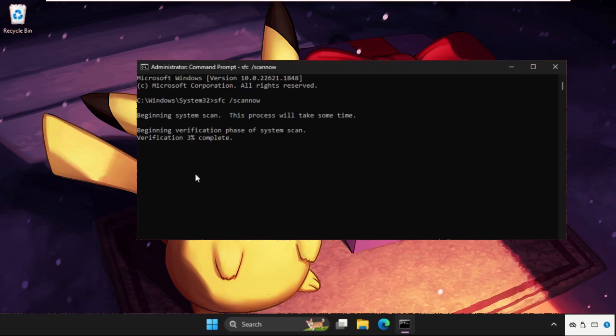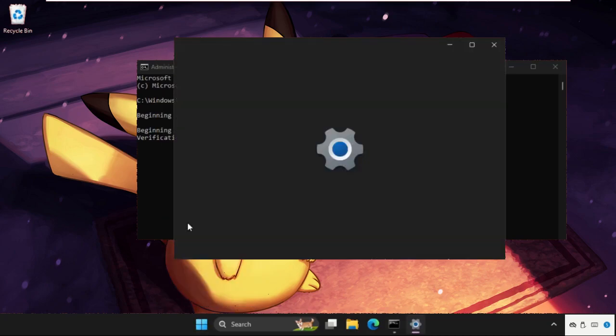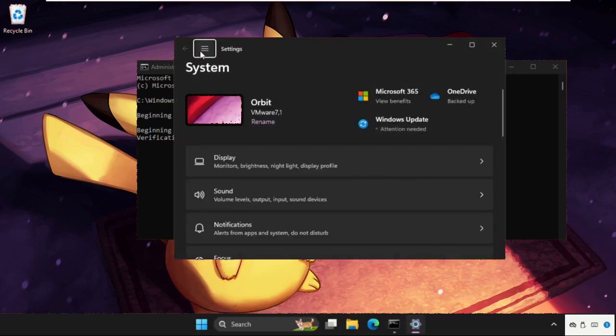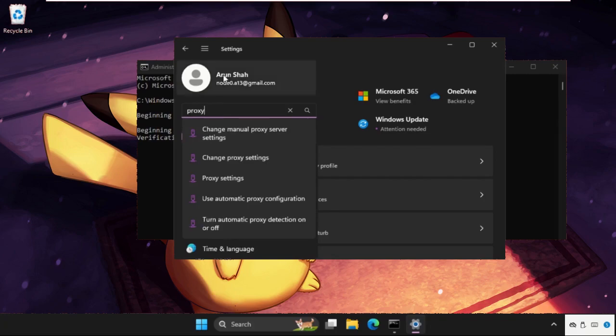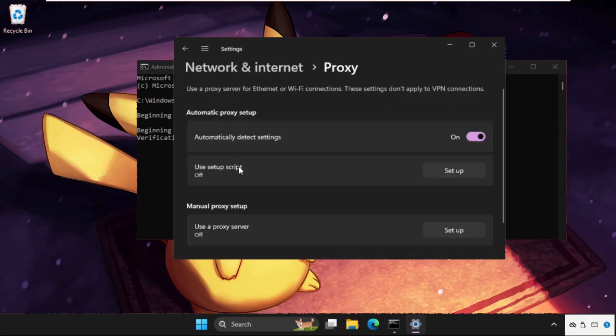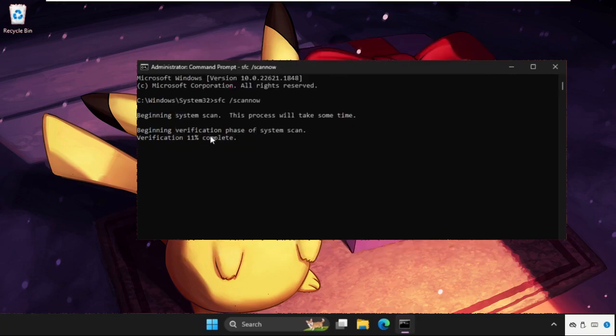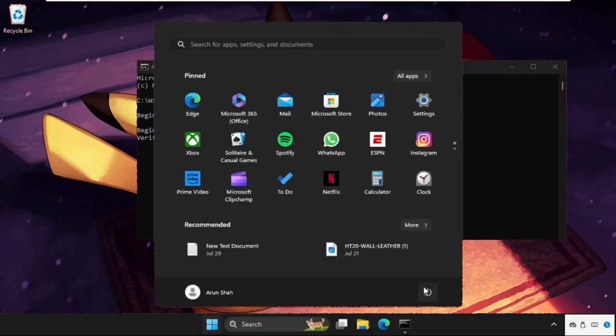Till then we need to just right click on the start icon and select settings, and we need to search for proxy in the search bar of the settings and click on change proxy settings. We need to turn off this option, automatically detect settings, and just close this window. Now complete this up to the 100% and simply restart your system and your problem will be solved for sure.